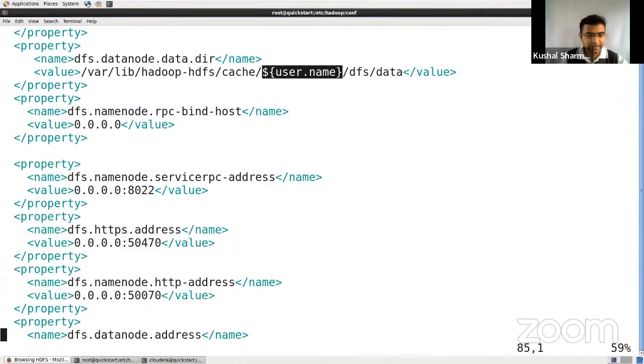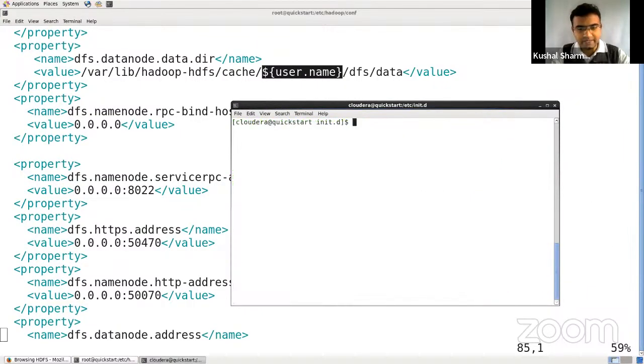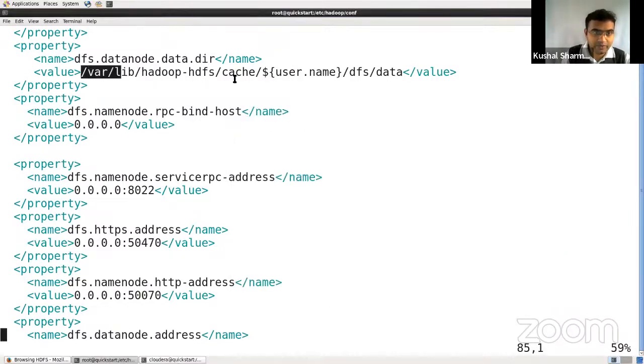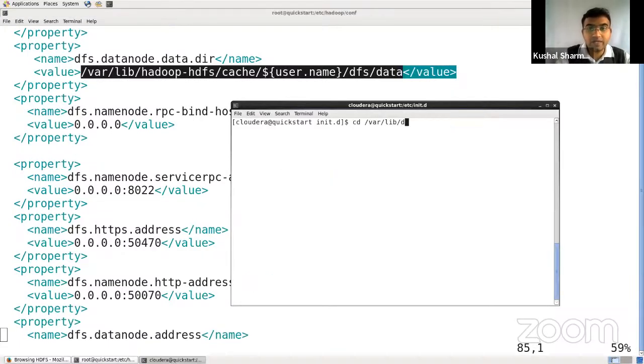So here we have another terminal, and in this particular terminal, let me show you. Clear the screen, cd /var/lib. I'm checking the path from here. Let us go back. So lib, and after that we have hadoop-hdfs, then cache, and then username. So hdfs, then dfs, then data.